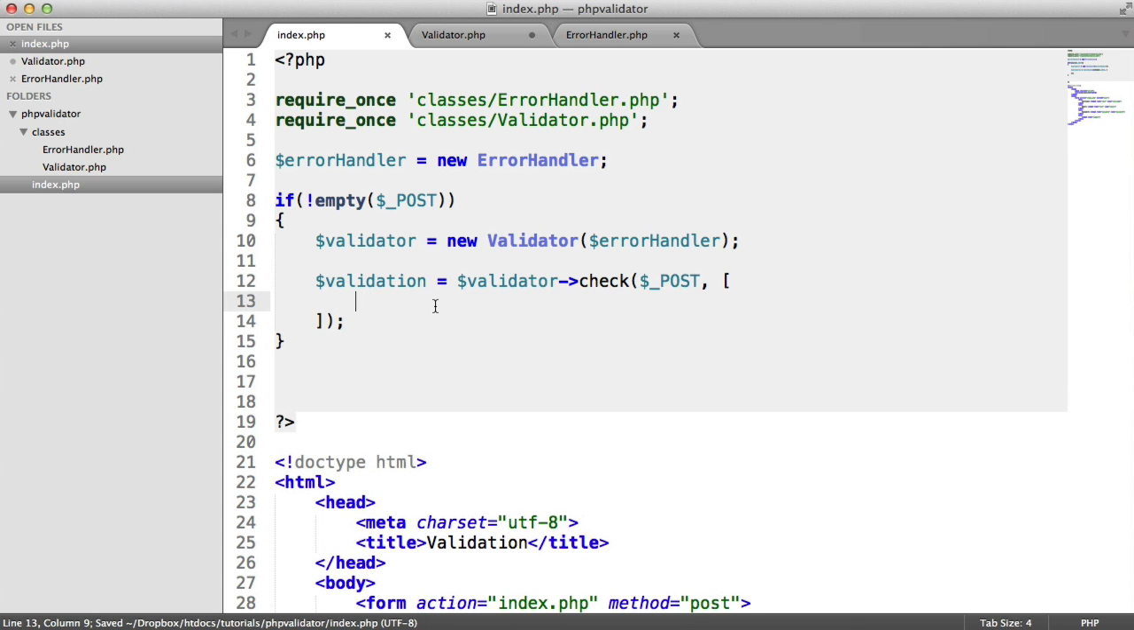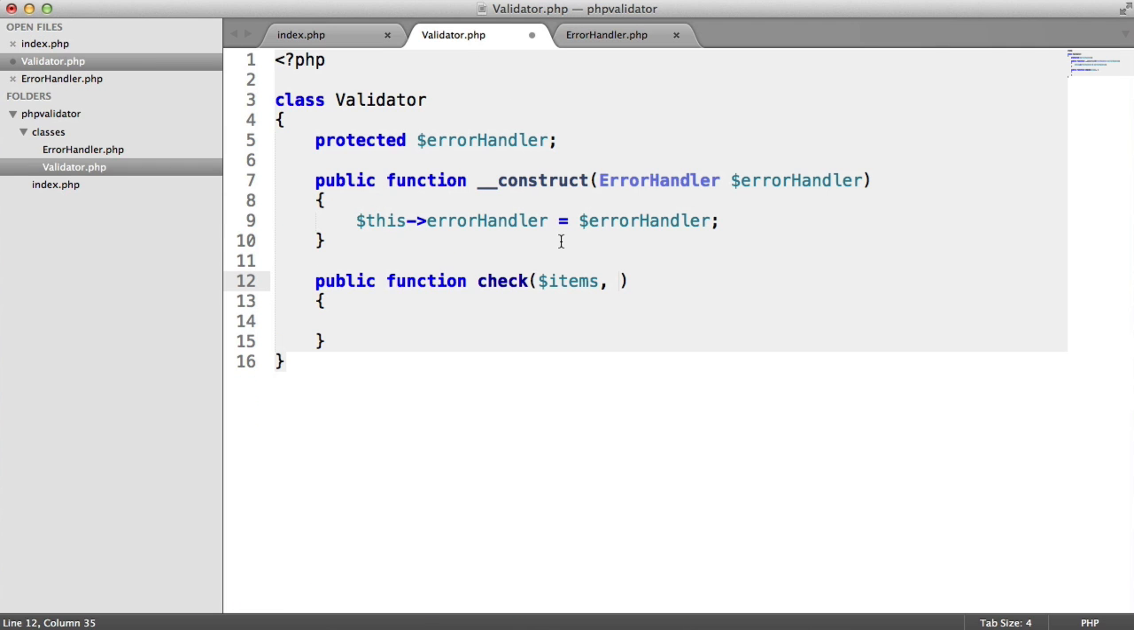And then here comes an associative array of multiple checks, basically, for each item. And these are going to be called the rules, so we're going to call these rules. So we're referring to each item as items and each rule as rules. So what we want to do within here is loop through all of the items that we're given. So that includes those in the post superglobal.